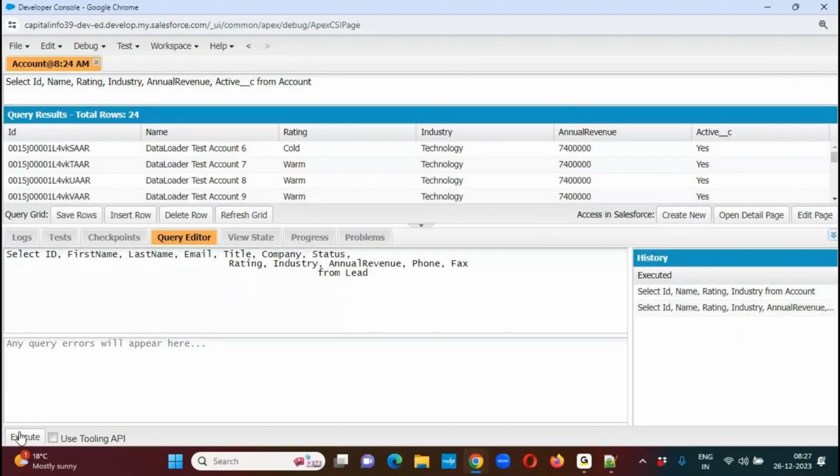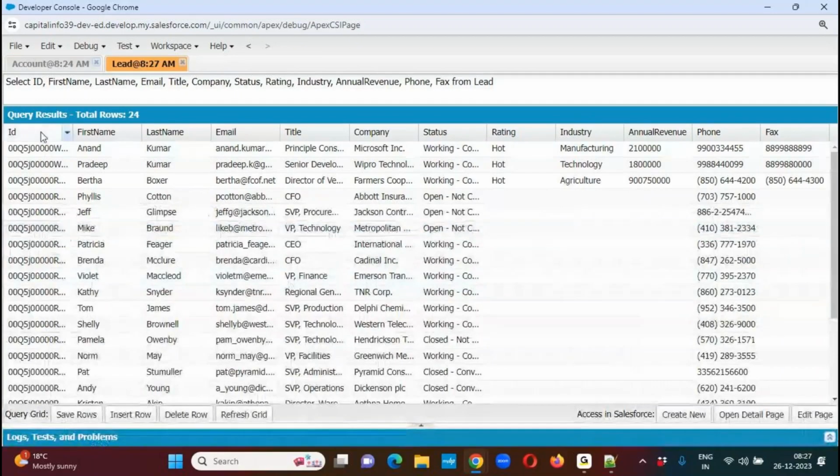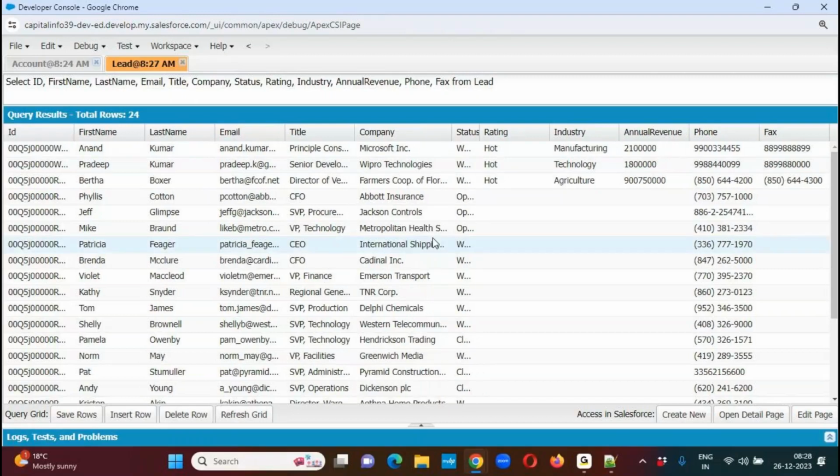Now we are able to fetch all the fields data: ID, first name, last name, email, title, company, status, rating, industry, annual revenue, phone, and the fax. Whatever fields you want, we can specify the fields to be collected from your object over here, depending upon your requirement. Okay. Next one.